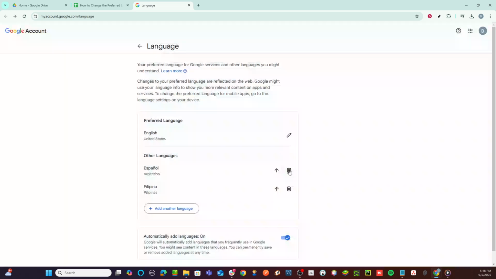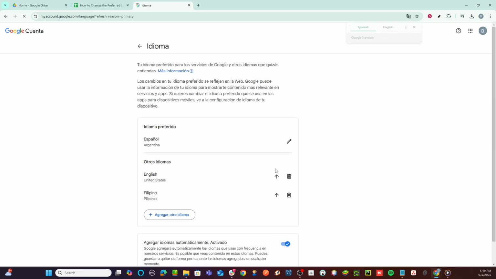Once you've added your new language, you'll see it appear alongside other languages you've used or added. To make it your preferred language, you simply need to select it as your top choice. You can do this by clicking on the arrow up symbol next to your language, which effectively moves it to the top of the list. This prioritizes it as your display language.